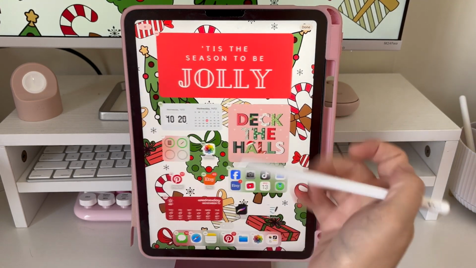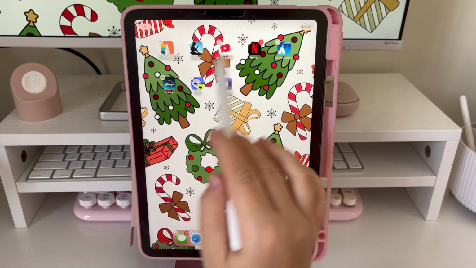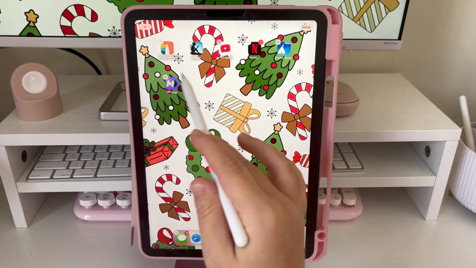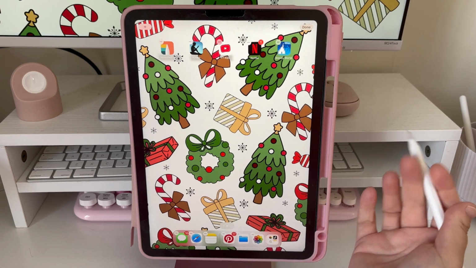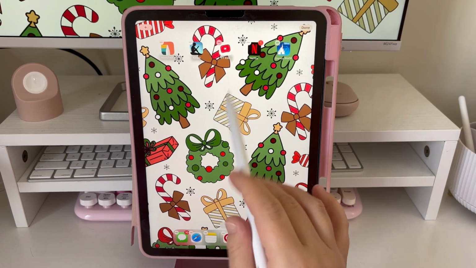Let's see, how many did I have in the last one? 1, 2, 3, 4, 5. So I have 5 apps here. So I'm going to leave 5 just as placeholders so you can see. I recommend leaving the top like 5 or 6 that you use all the time. Okay, so now I have my apps here, and now I want to add in my widgets.